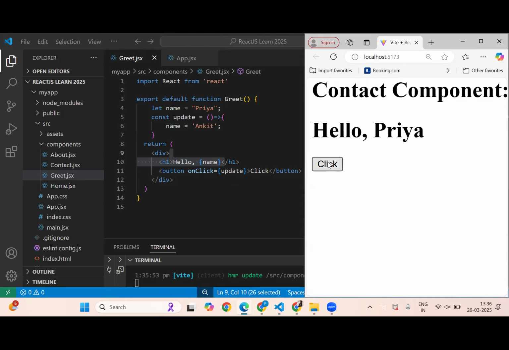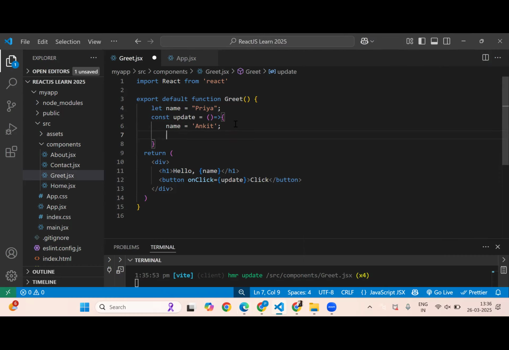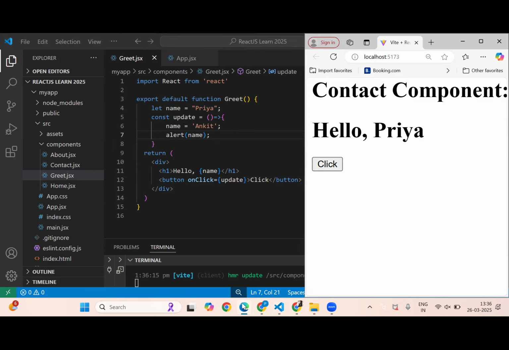So what is happening? Is it not updating the value? So let's check it out, guys. Along with this, I'm going to write one alert message also, alert, and print the value of name. Okay, so we'll save the code and we'll go back here. Okay, we'll refresh the page.